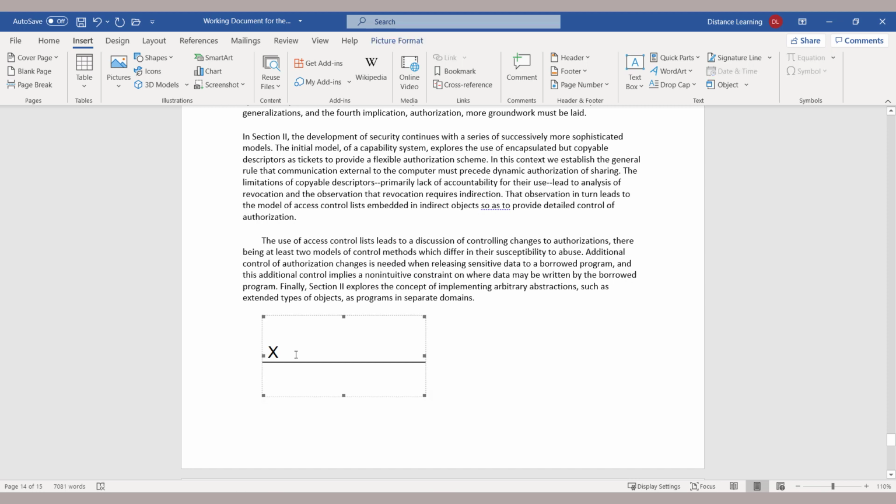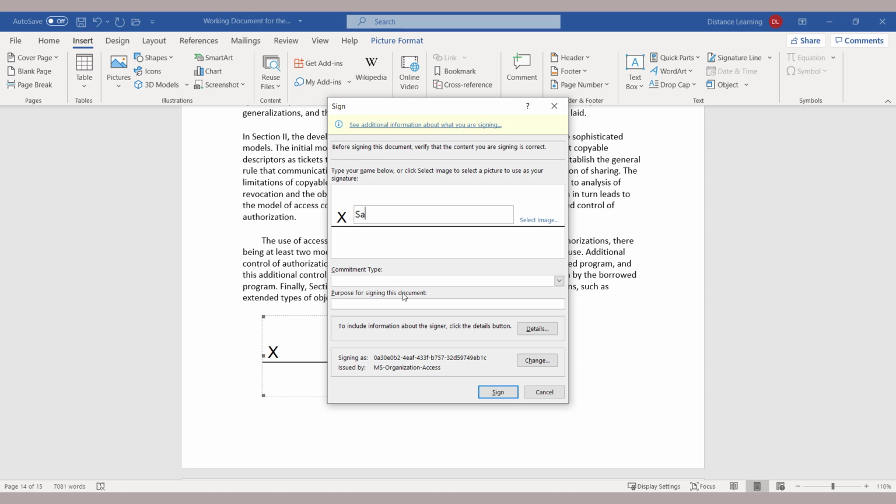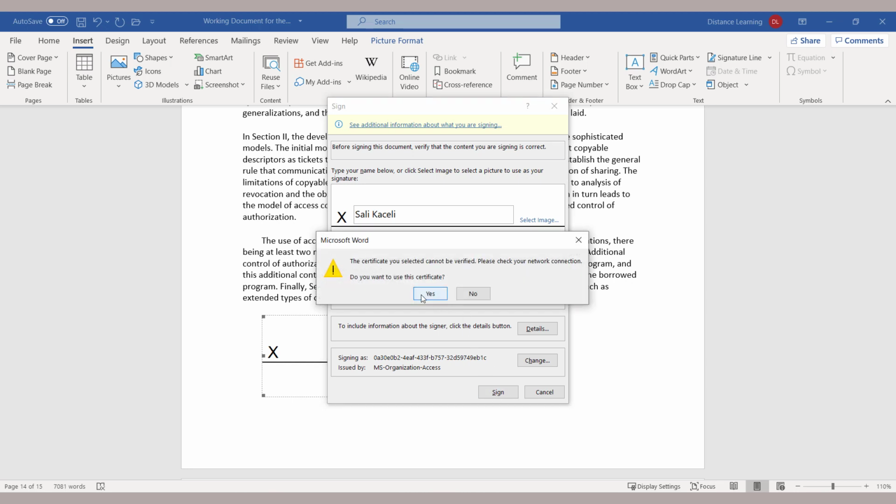At this point, the person signing this document will need to double click on it and then type their name. And then they can also include comments in here, so they created this document, approved this document, whatever the type of commitment is. Then you can have additional comments added in here, and then click on Sign. It will prompt you whether to use the certificate.